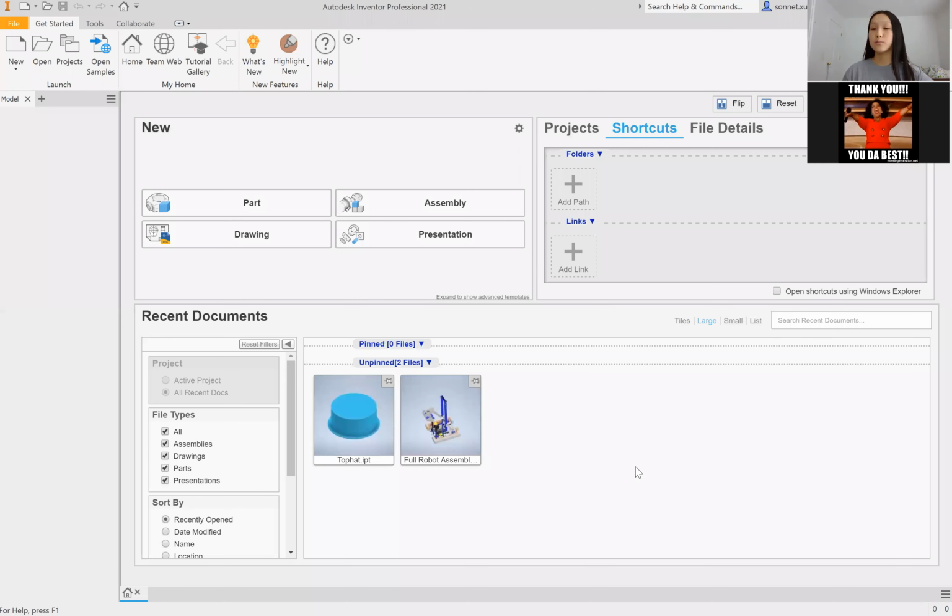Hi everyone, and welcome to day 3 of the CAD Bootcamp. Today we're going to go over assemblies because yesterday we dived into parts and now we can move on.